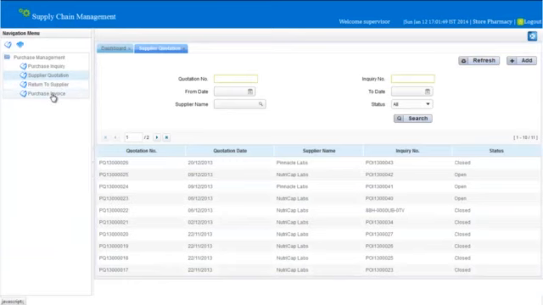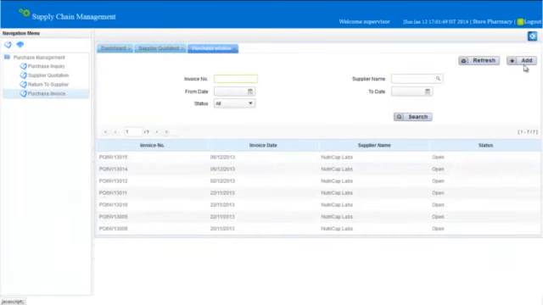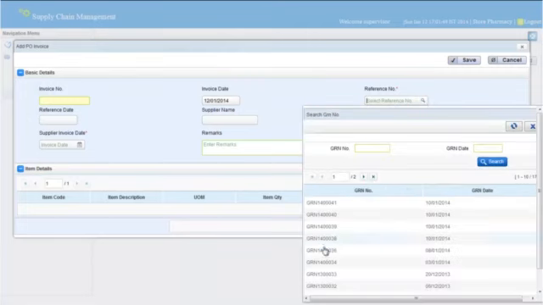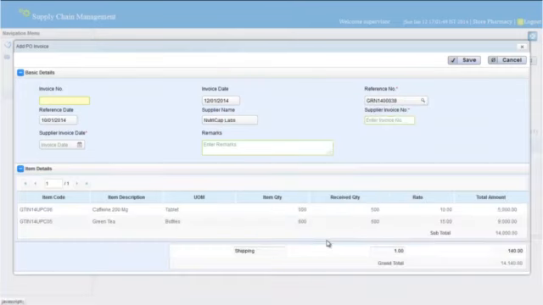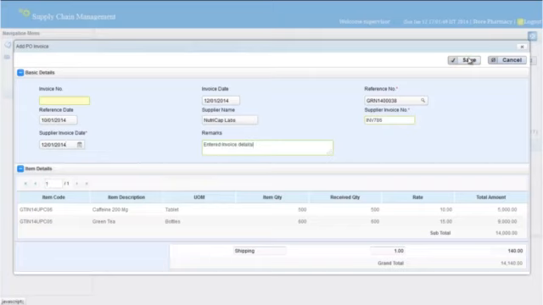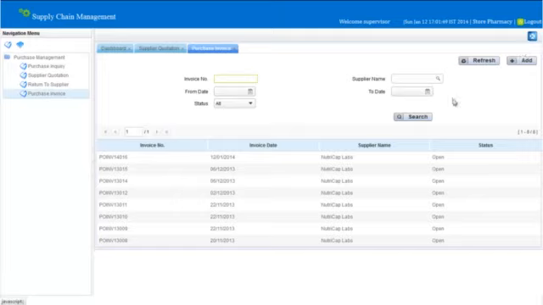Click on the Purchase Invoice menu. It will display the listing page. For creating a new purchase invoice, click on the Add button. It will open a new pop-up window. Select GRN number. It will display the received goods details. Enter supplier invoice number, and then enter supplier invoice date. After entering all necessary data, click on the Save button. Purchase invoice number gets automatically generated.